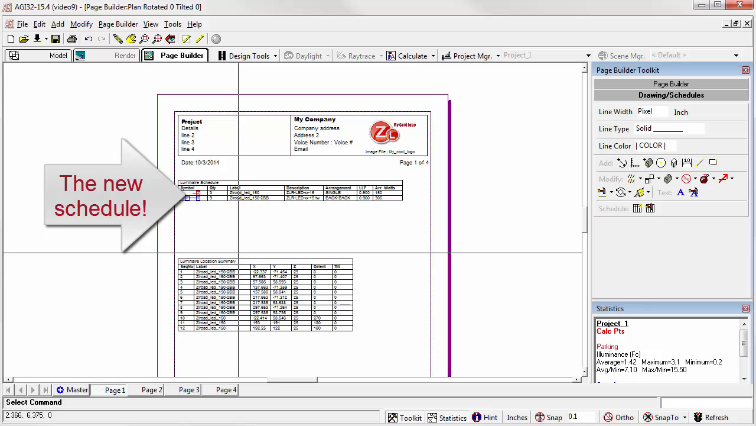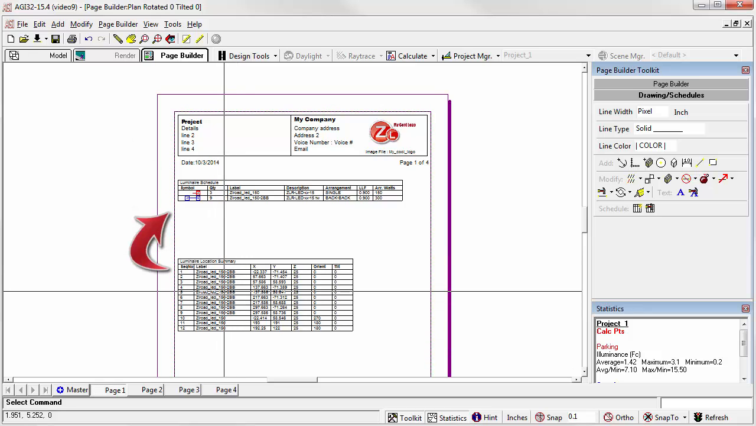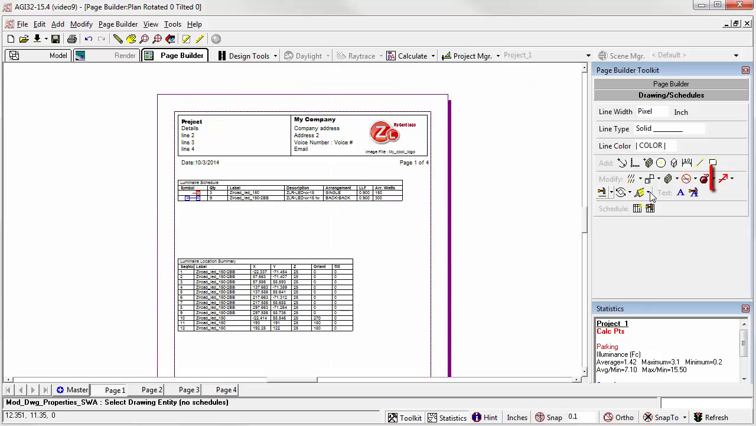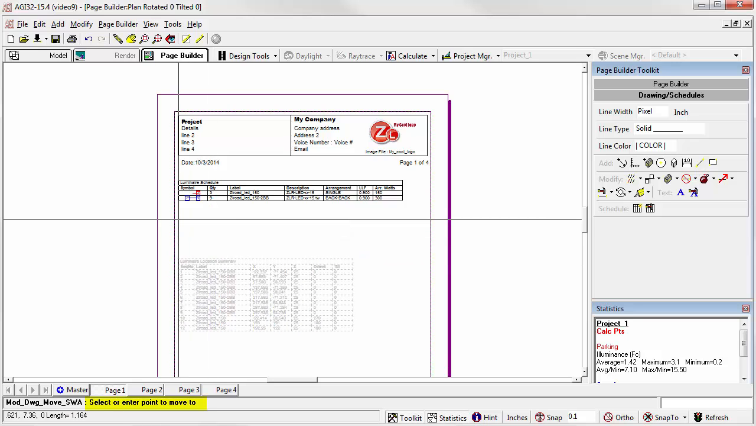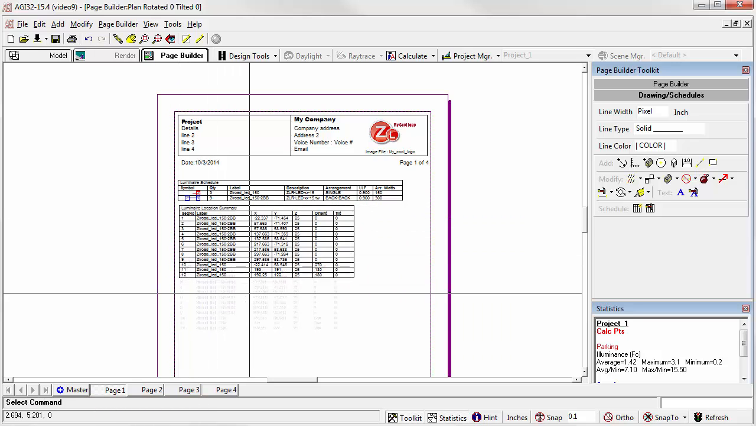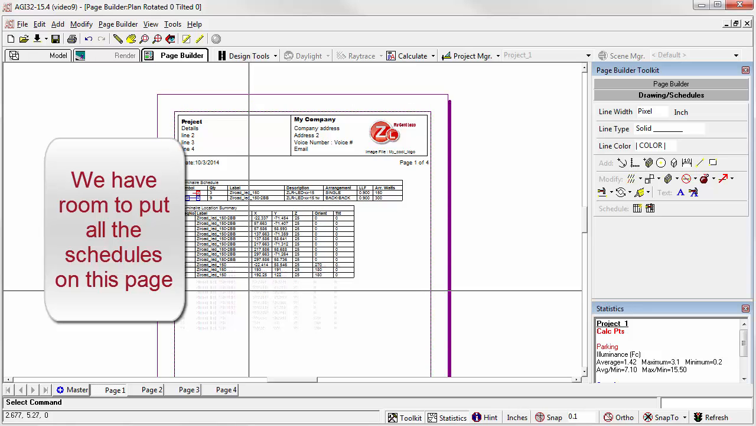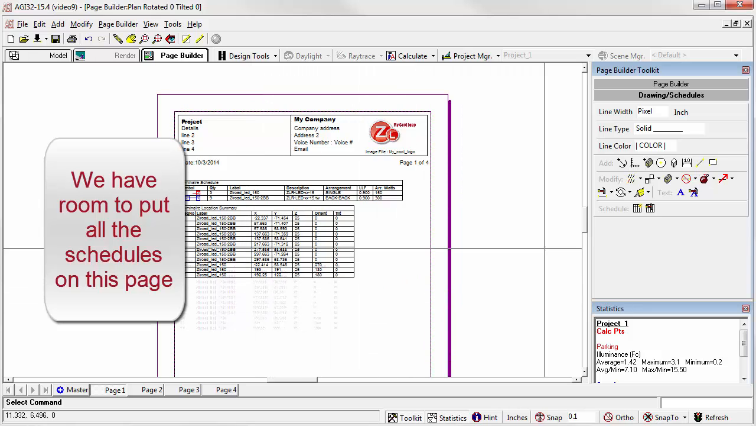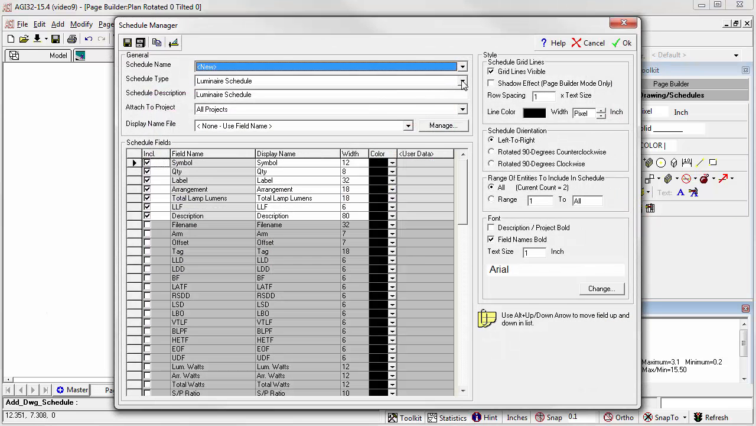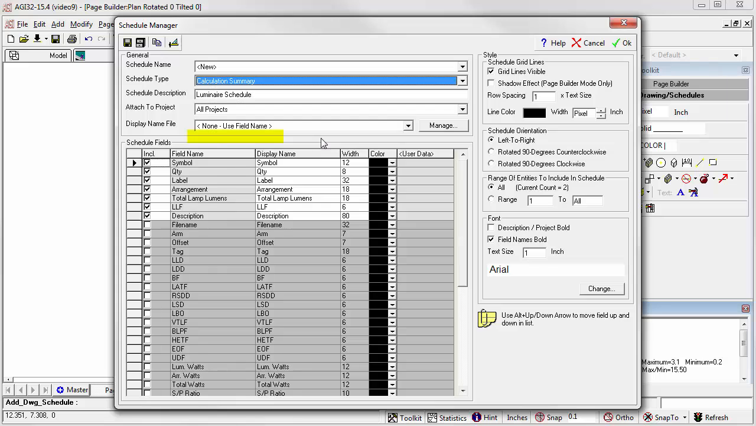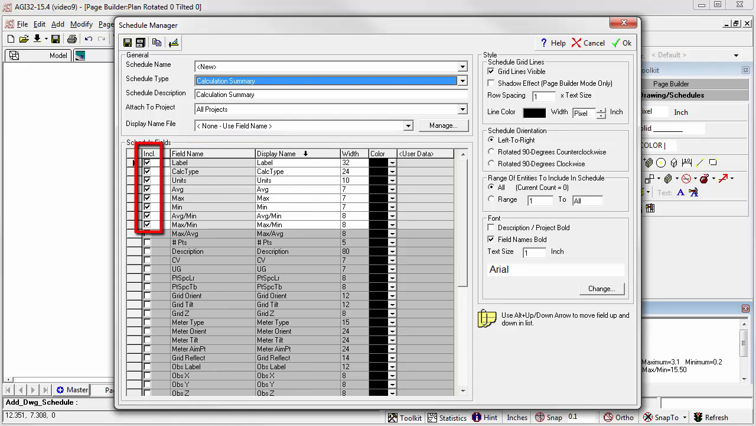We can easily move the Luminaire Location Summary schedule up underneath the Luminaire schedule and make room for additional schedules. We'll use the Move Drawing Entity command. Select the schedule, click a point to move from, and the point to move to. Let's add a calculation summary. Select the Schedule Manager, select the calculation summary. We'll use the default field selections.